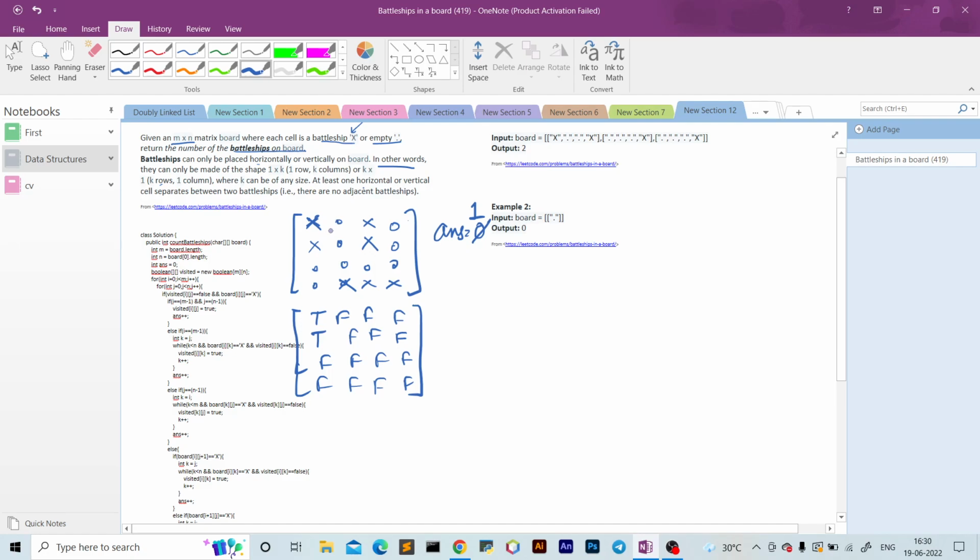Now this is an empty space, so we would not do anything. Now again there is an X here. Again this X cannot be combined horizontally, so we would combine this X with this X in the vertical direction. So the answer would become 2, and we would mark these two as true. Now we would go to this cell, and this is empty, so we would not do anything.